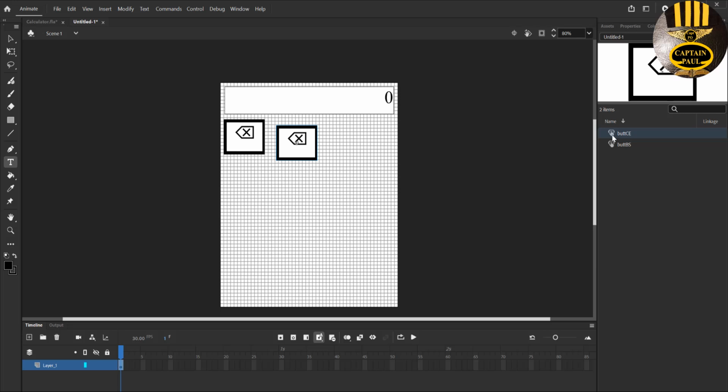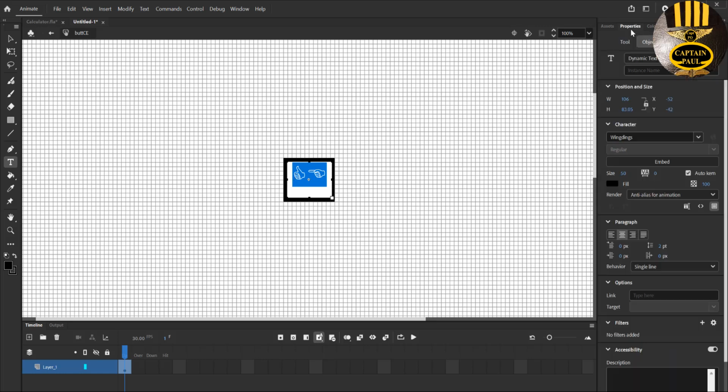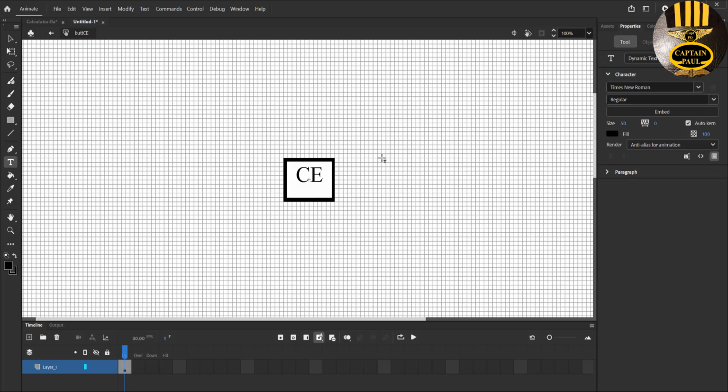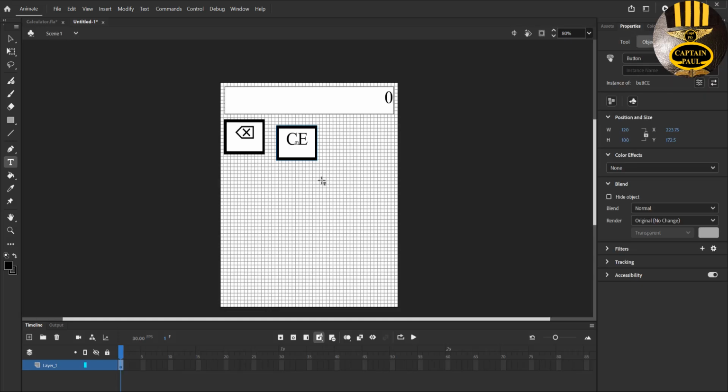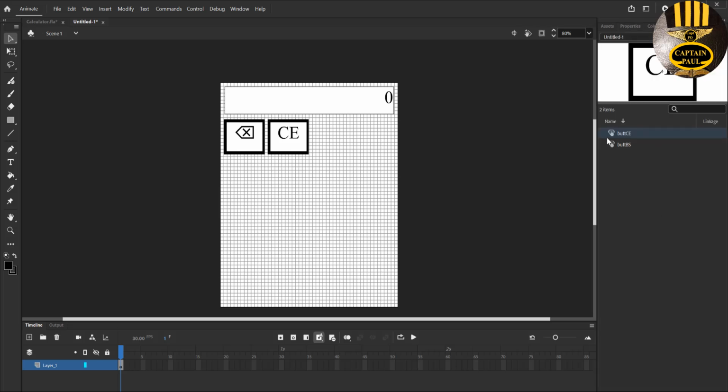So double click on button CE. We want to change the text content in there to uppercase CE, but that's what it's showing. Select it, go through the properties, and let's change the font type to Times New Roman. Press enter. That is a CE. Okay, so that's taken care of. If you go back to your scene, there we go. Now let's just position it here properly. Yeah, that will do.